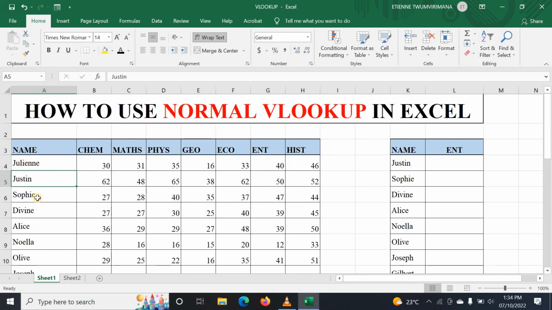Maybe you have a very big list of data, and you just want to extract some data, maybe you want to know the marks or the score of this person in a given subject. Maybe you don't have time to scroll and check. Maybe the list is very long. How do you do it? You can get the score of anybody here. You can pick someone you want.